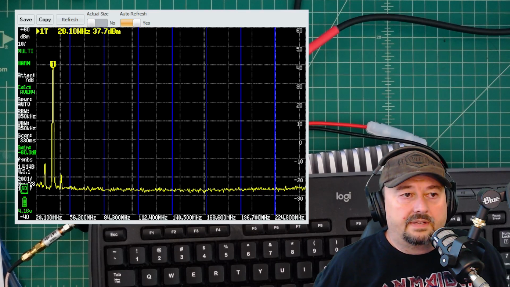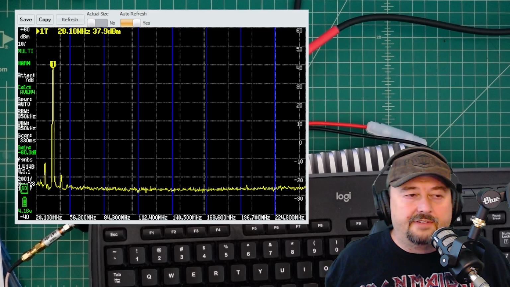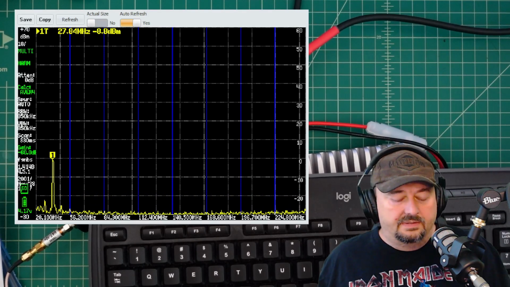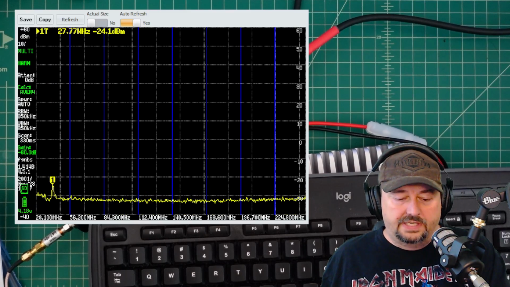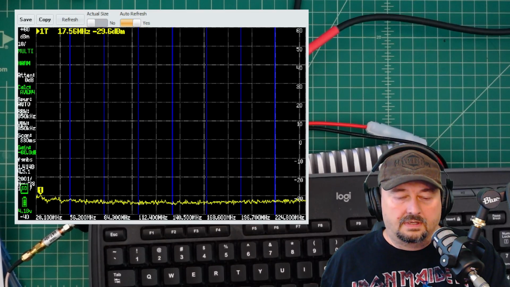And we're right around 37 and a little bit dBm. 37 is about 5 watts. And we're clean on that signal. So what I want to do is take this and turn it up to 30. And here we are at 30.